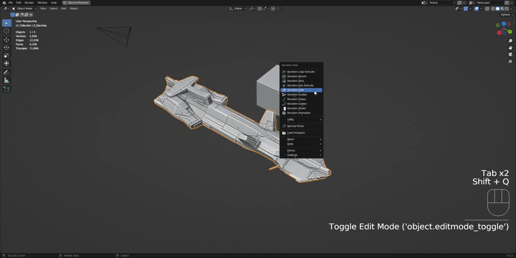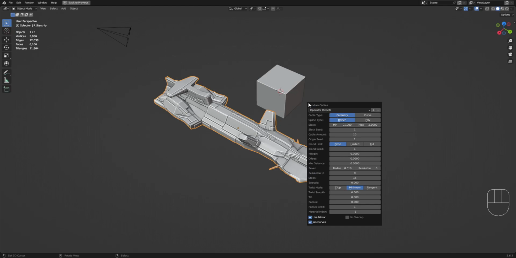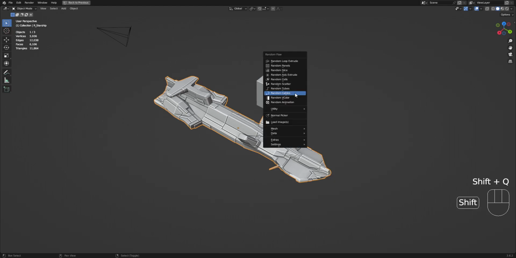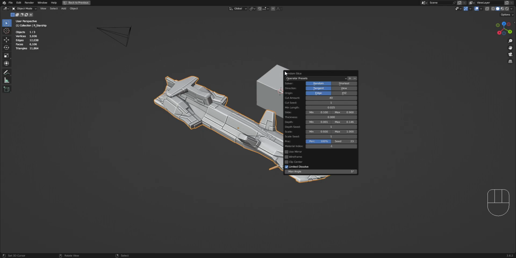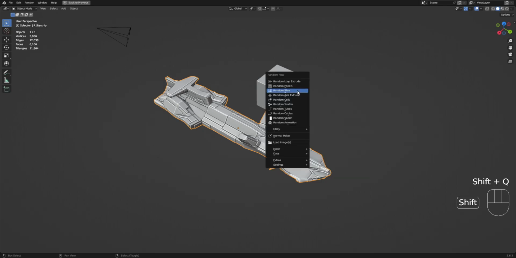Okay, so what else? Cables, no change here yet. So probably in future updates, I'll focus more on tubes or cables to see what other stuff I can add to it or make it better. And yeah, I think that's it for the random flow version 2.85.